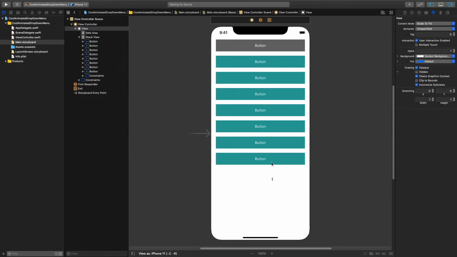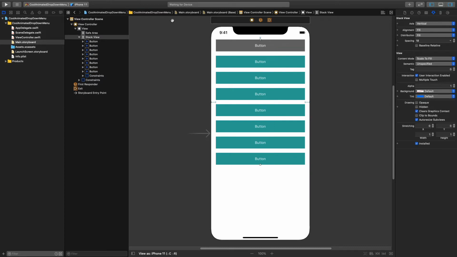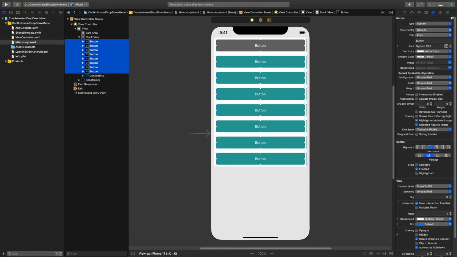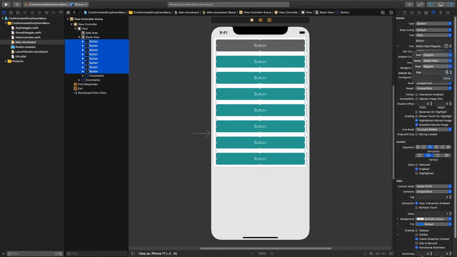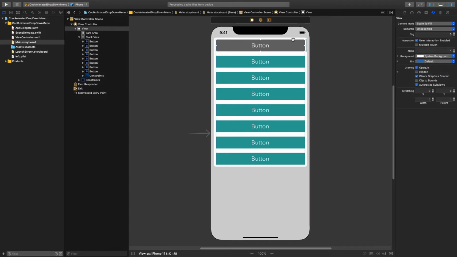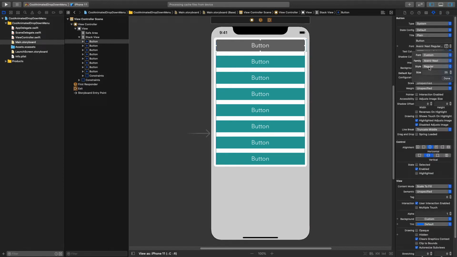Next thing, we need to change the fonts. So select the buttons over here and go back to font. This will be custom. I love Avenir Next, and just keep it regular for now, and size will be 25. Next, go ahead and select the first button and change it to demi bold so it stands out.